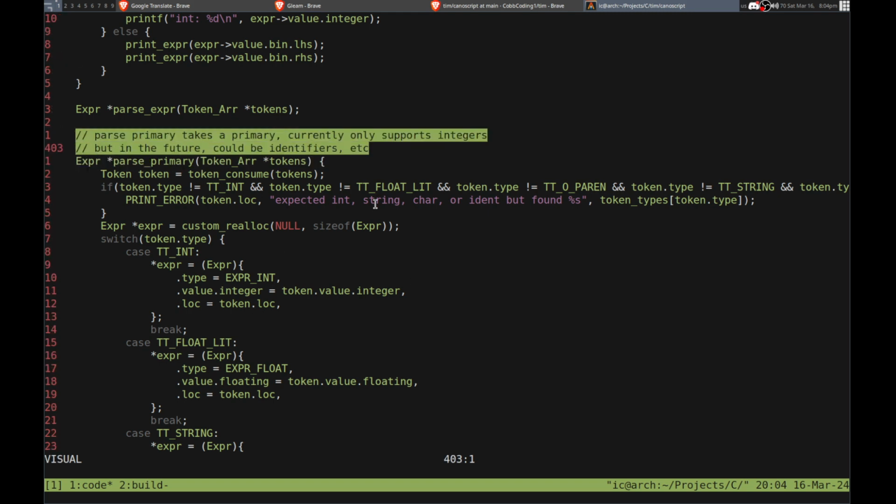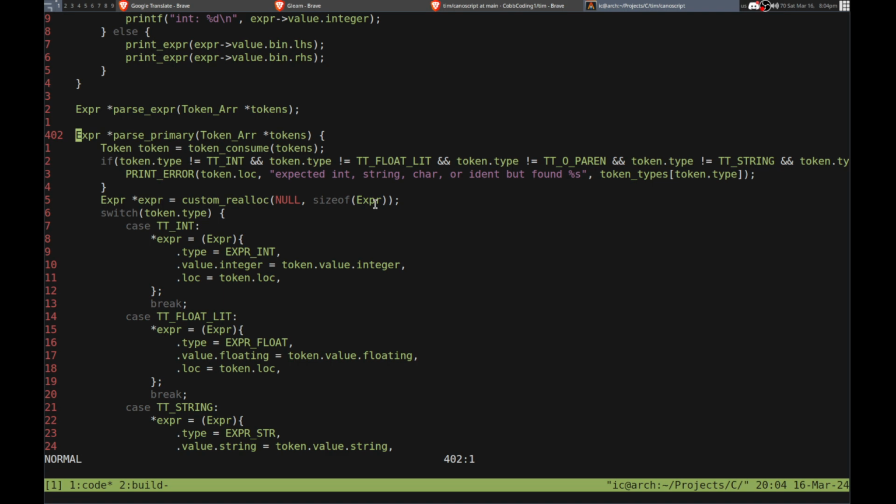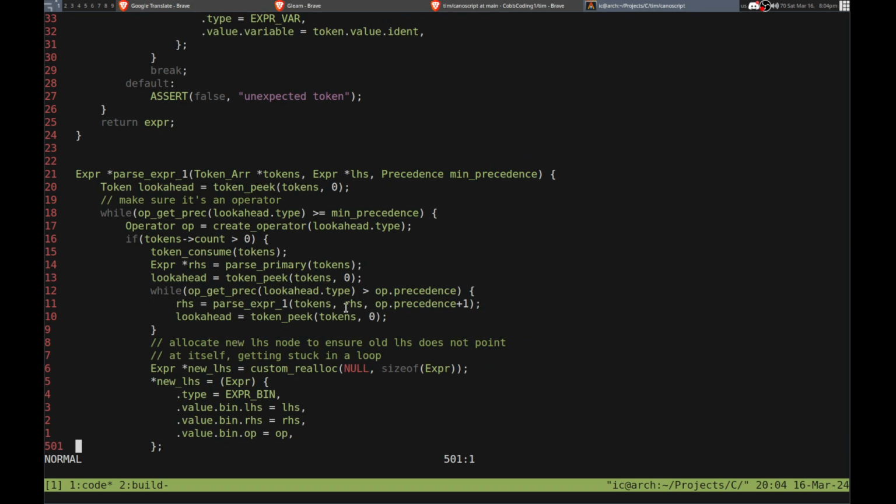Okay, actually, this is a very old comment. I should get rid of it. Yeah, that was when I just had integers. Okay. Have a bit more than that now.